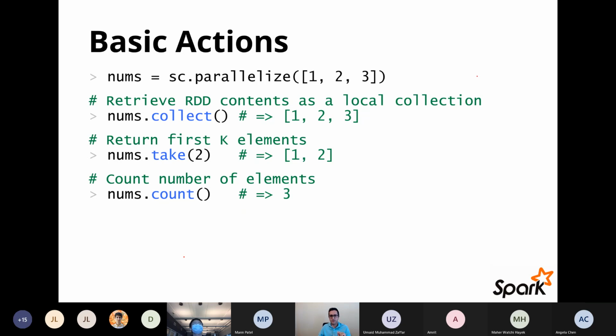The next action is count. Sometimes instead of inspecting the content of the RDD, we want to know how many elements we have in it. The easiest way to do that is to apply count. Count tells you how many elements you have. For example, on my simple example of 3 elements in the RDD, it returns 3.